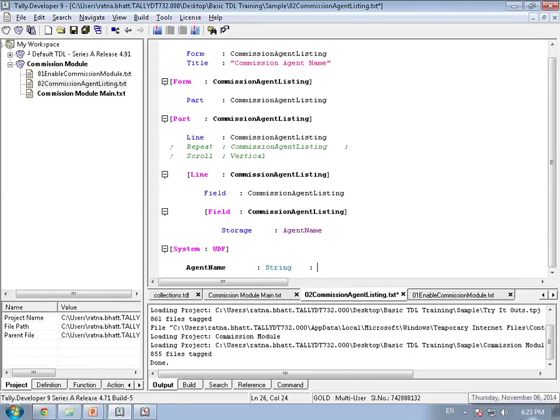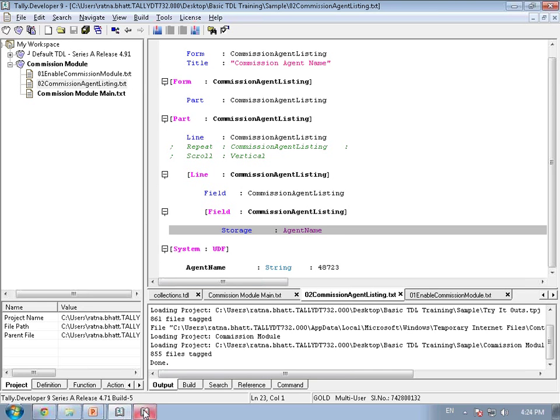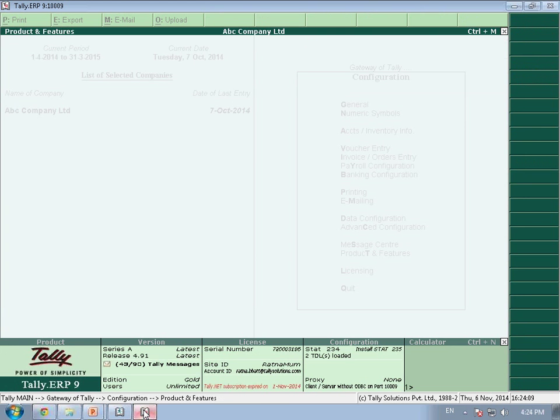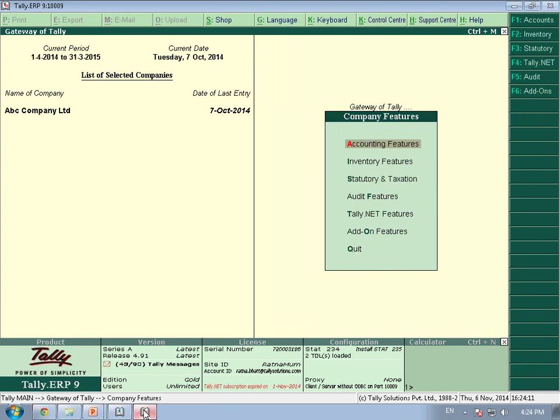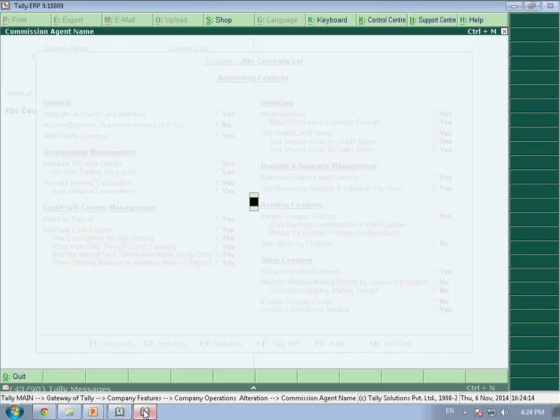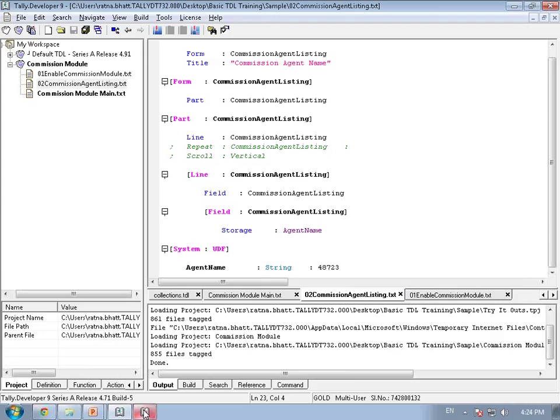And we say 4723. Oops, one. Right? So we'll see at least what we are getting for this field. So F12, TDL, F4, refresh, F11, accounting features, commission agent, yes. I am able to type only one letter. So what do we do?